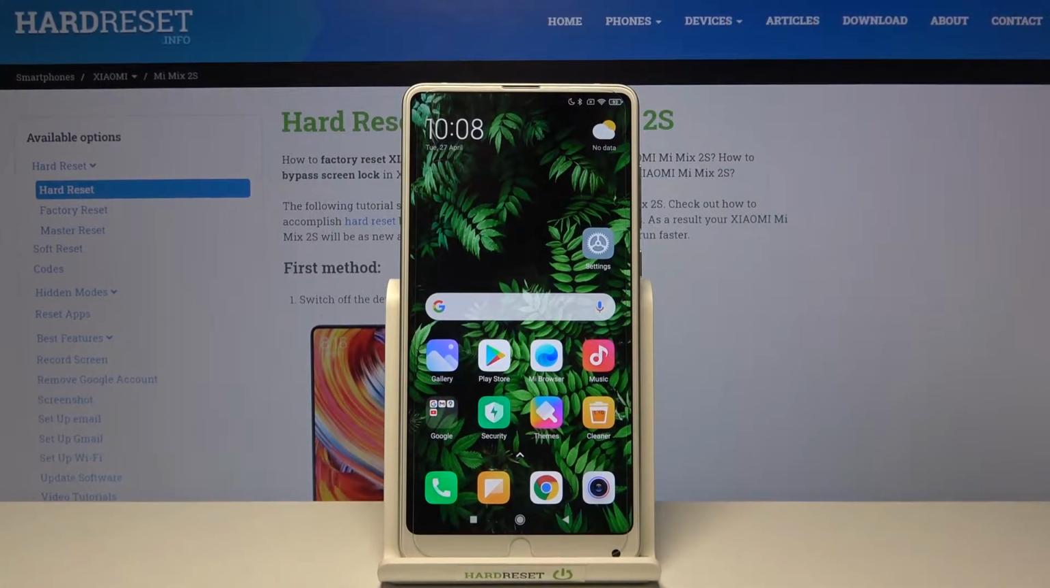Welcome, here I've got Xiaomi Mi Mix 2S and I'm gonna show you how to turn on and off the camera location tags at this device.